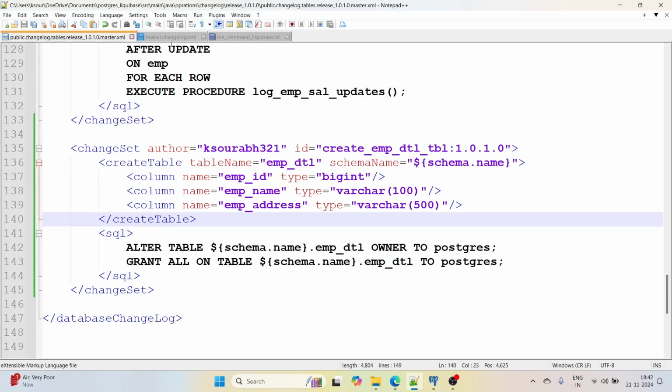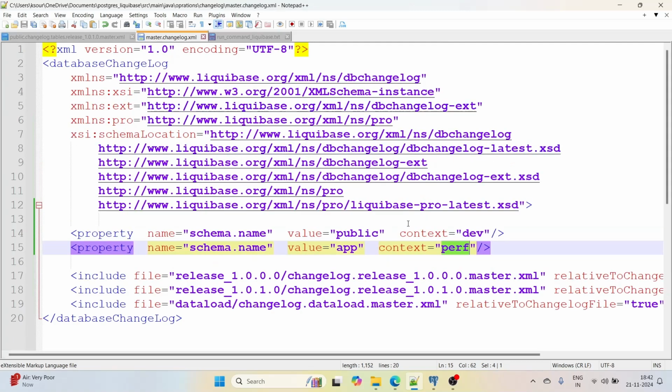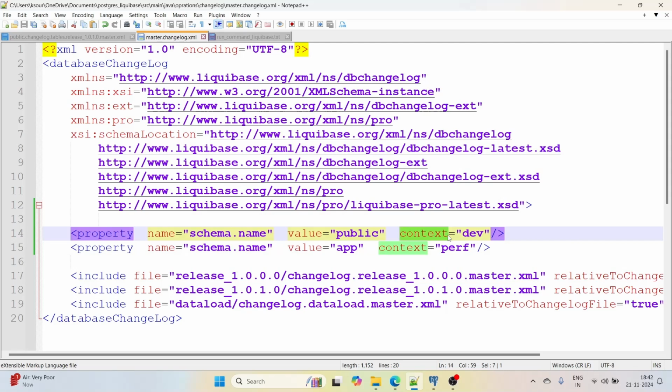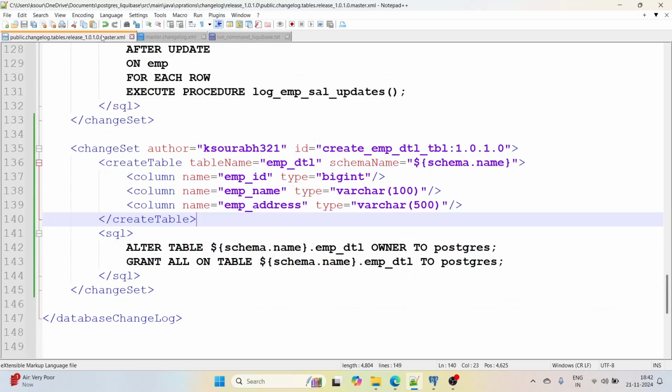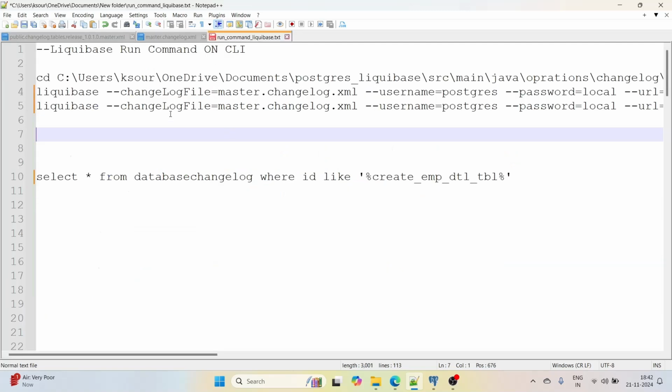So it will be dynamically substituted, based on the context which I am passing while deploying with Liquibase. The schema name value will be dynamically substituted in your change log. This is the change log where I'm using this property, schema name. Let's see the demo. Okay, so we are going to deploy this change set.